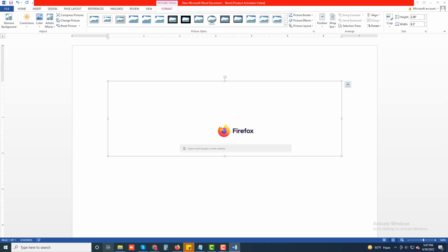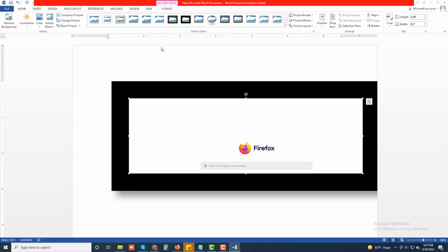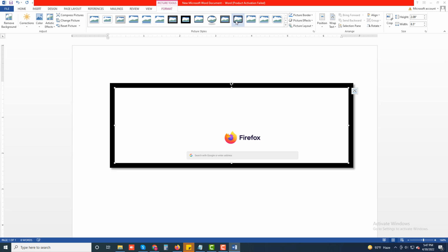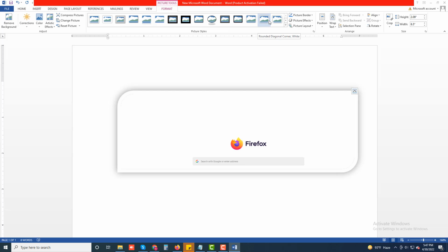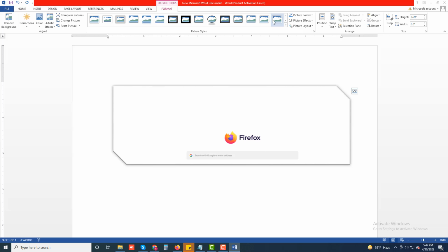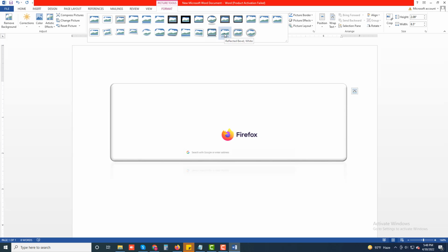So you can change the picture style if you want. Then you can change the picture style. There are many types of style.